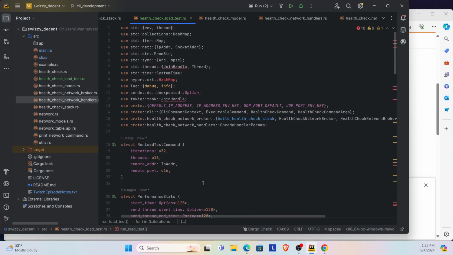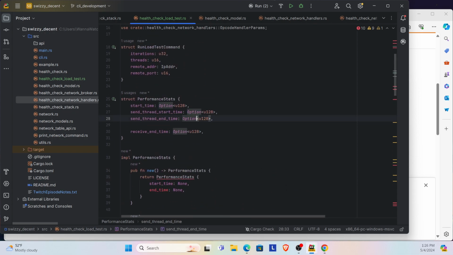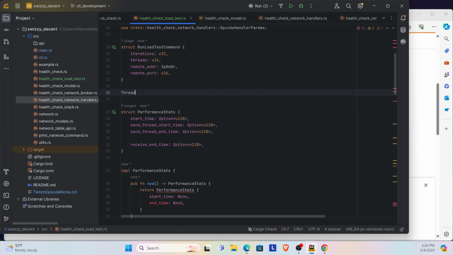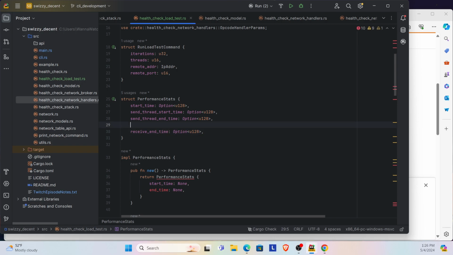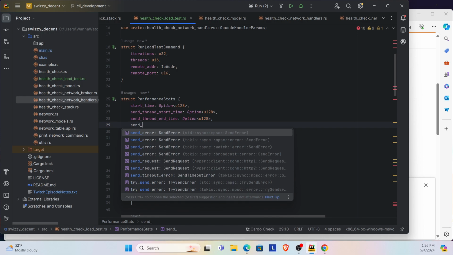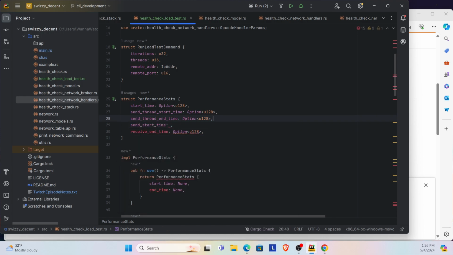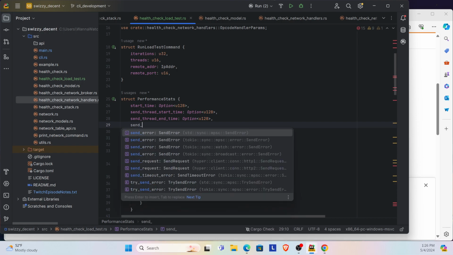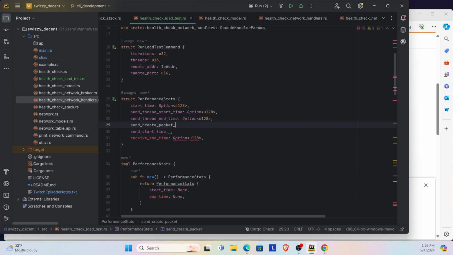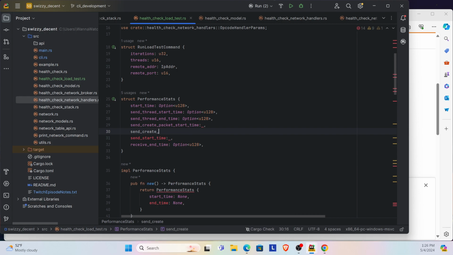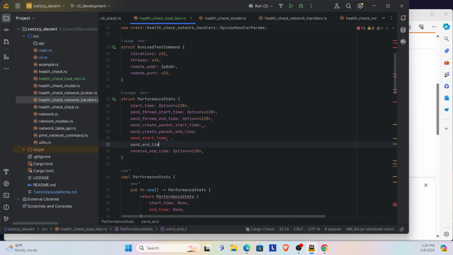And then we'll do, actually, now we're gonna do thread stats. No, we don't. We'll just keep it simple. So receive end time, send start time. So we're doing send start time. We're gonna do send create packet start time. Okay, we're gonna do send create packet end time, and then send end time. Okay, and then we're just gonna copy all of these like that. Okay.